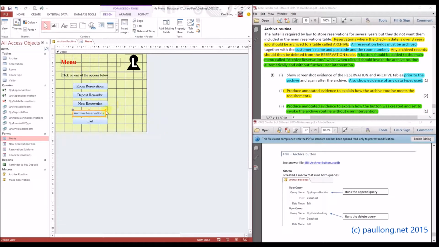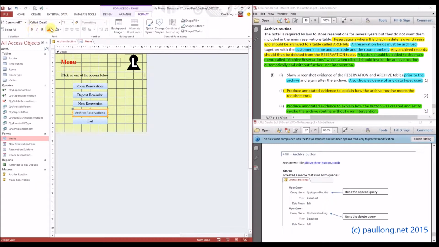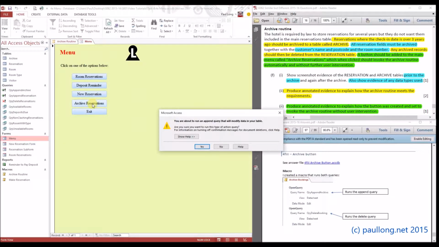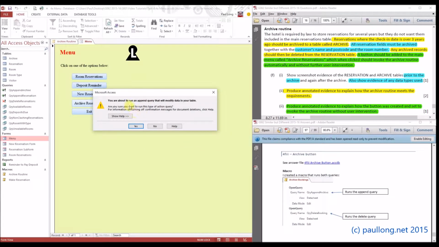There we go. Now what we need to do is just make sure this matches the house style. So remember, set that to be black, 12 points, Times New Roman, and then we need to test it and see if it works. So if we go back home, click on Archive Reservations. Now it looks like it's going to work, but it did say without further user intervention.